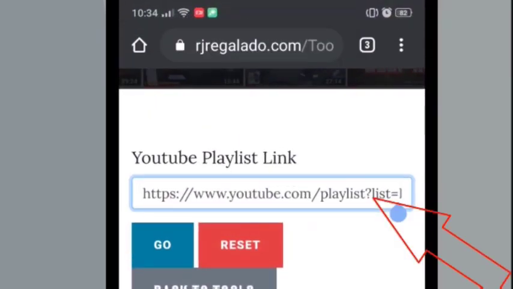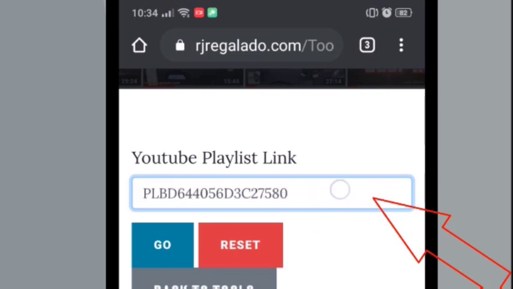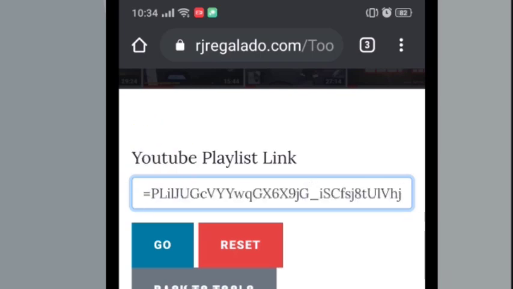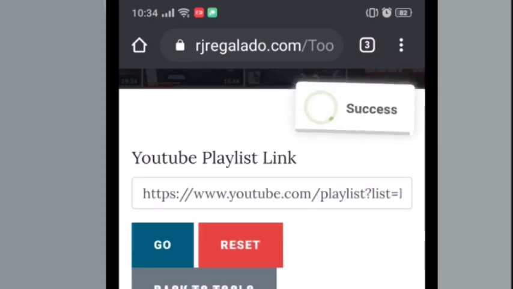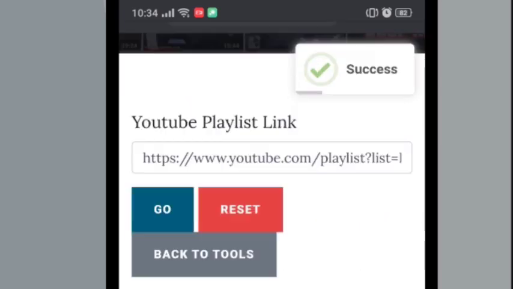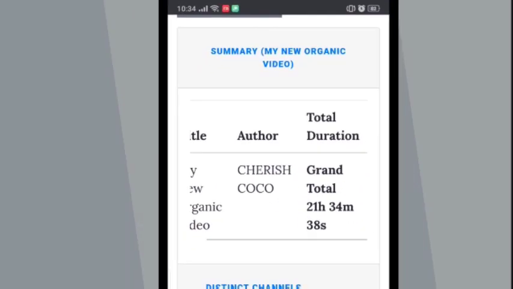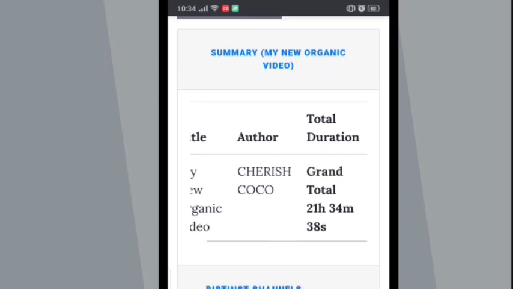Then look at the link, erase the link, you can delete the link inside, and remember the playlist we copied, so you paste it in, then you click on go, then it will bring you here. Look at the total hour I got on my playlist. So I have 21 hours 34 minutes 38 seconds. So this is how you check your playlist duration with your phone.